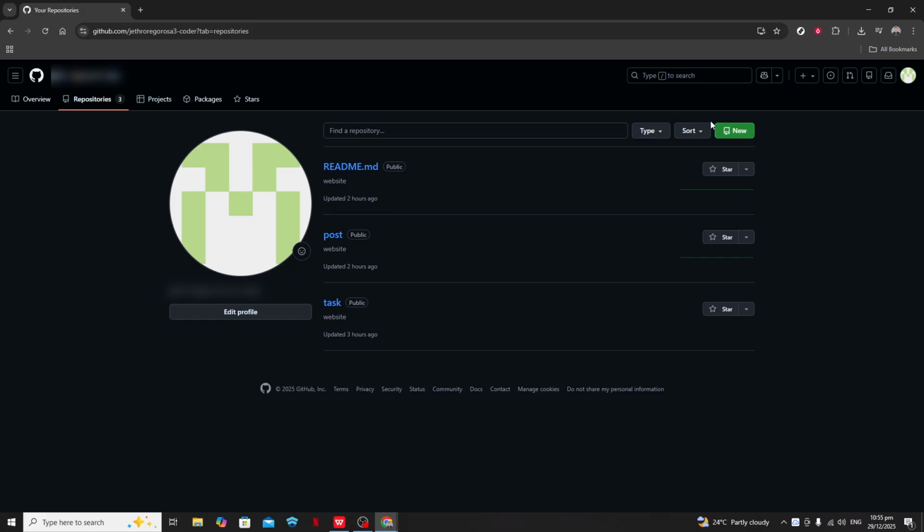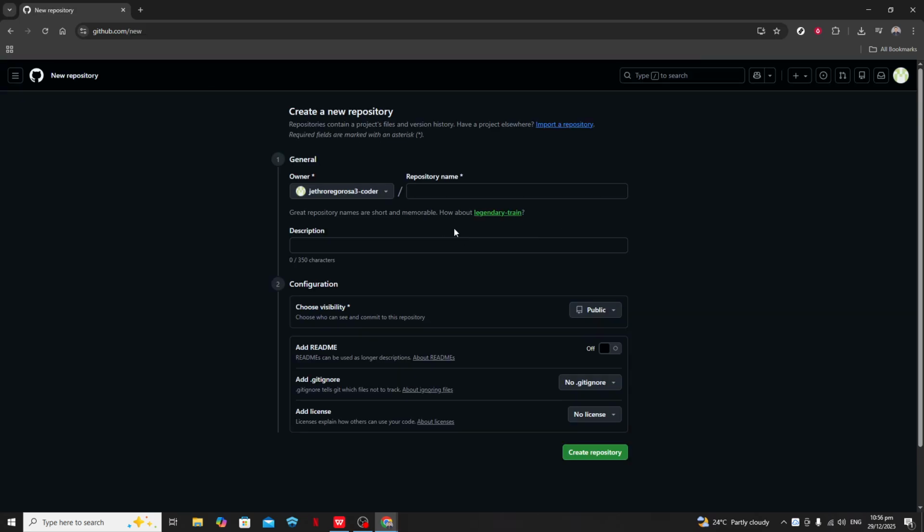To create a new folder, click the Add File button located near the upper right area of the file list. From the drop-down menu, select Create New File. This might seem a little counterintuitive since we're looking to add a folder, but don't worry. This is the fastest way to do it on GitHub's web interface.